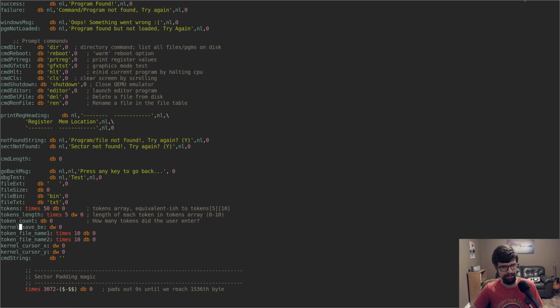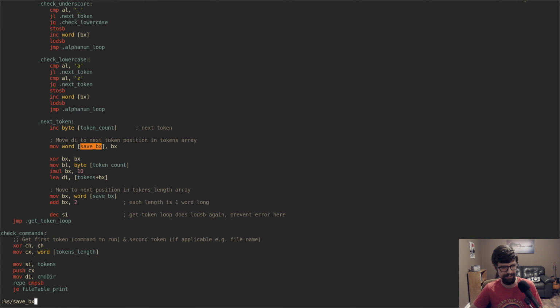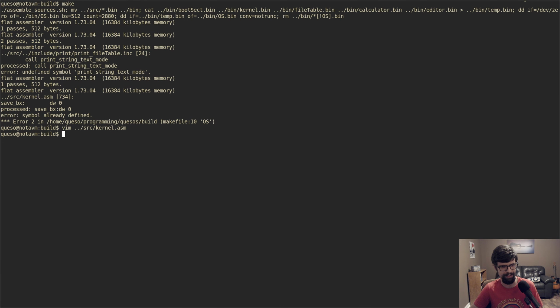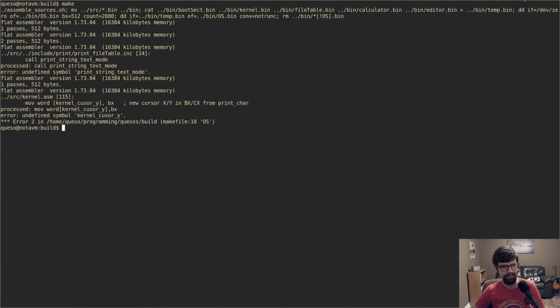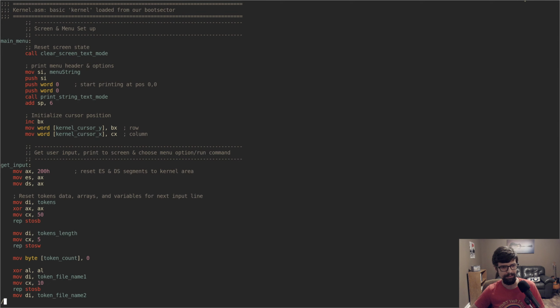It'll be kernel save bx. So everywhere it says save bx, we're gonna make it say kernel save bx. Oh man, I love substitutions. Look at that. No, it said kernel save bx. Other than that, we're good. Kernel cursor. Okay.